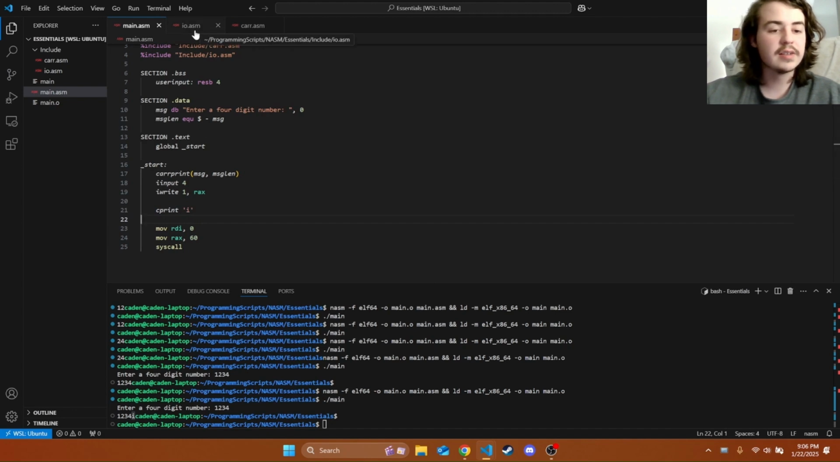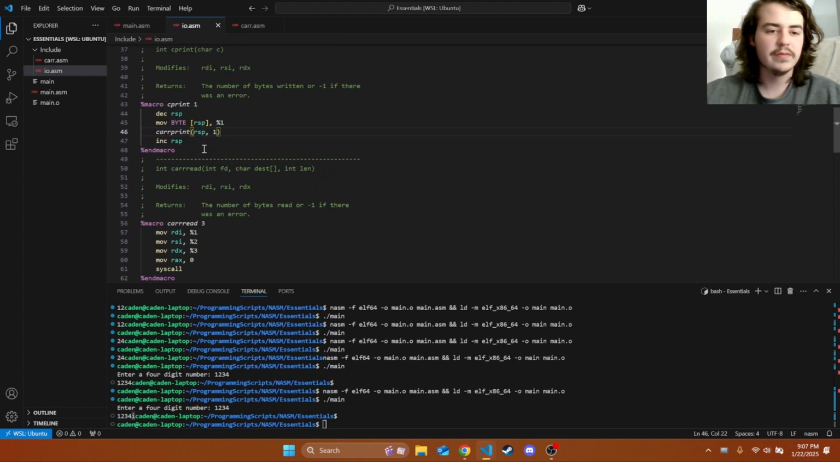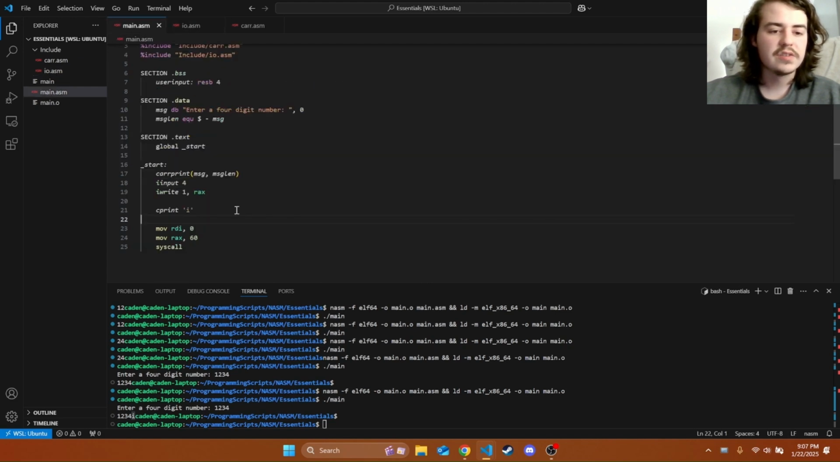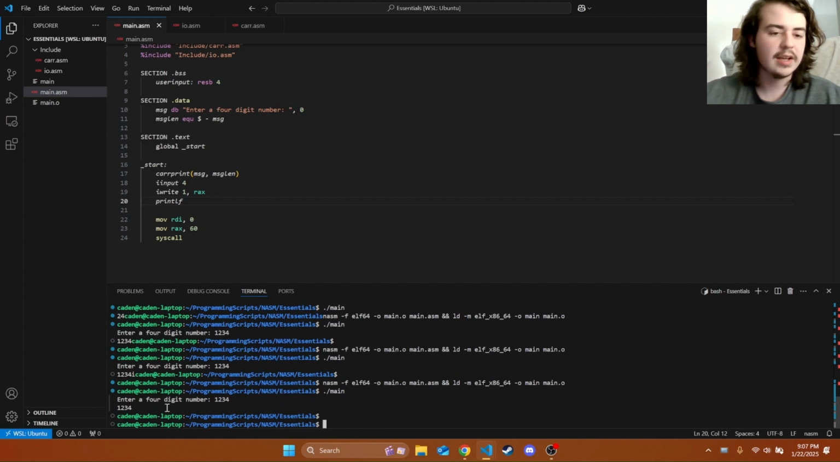Another nice thing to have, a little extension of this, is a macro that prints a line feed, and it's not going to take anything. It's a single line macro. It's just going to do cprint with 10. The reason I thought of this is because our code prints that integer, but it doesn't do a line feed, which just looks annoying. So now we can do that. And right there we have the line feed.